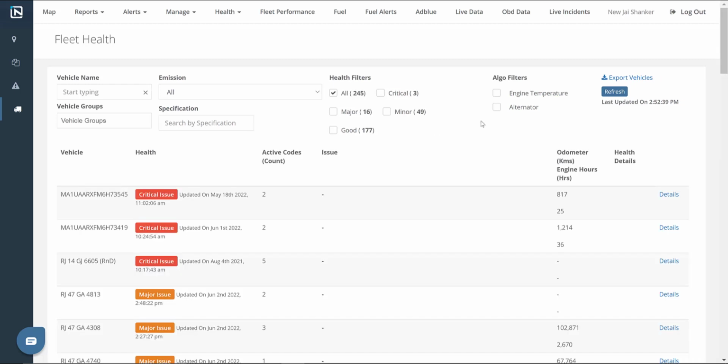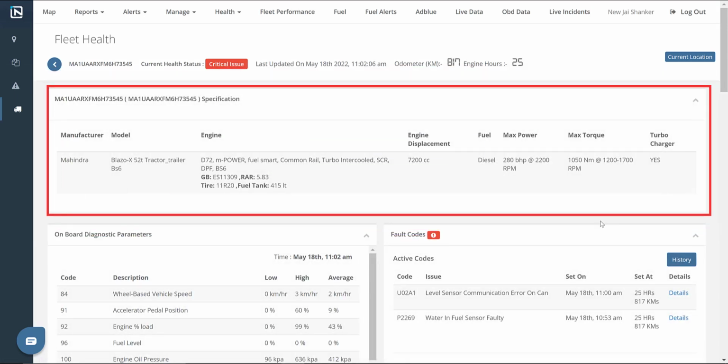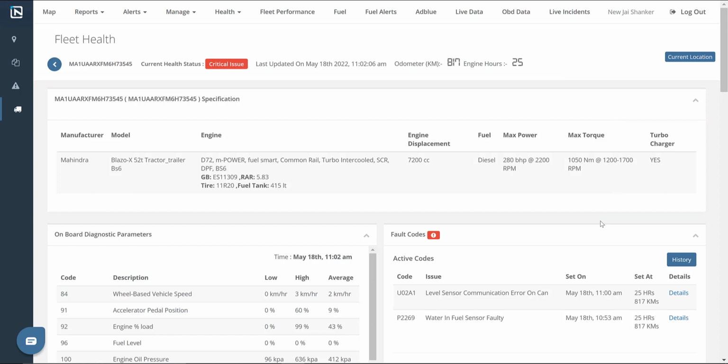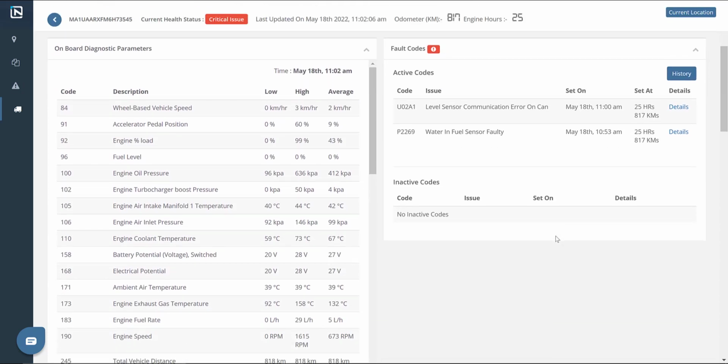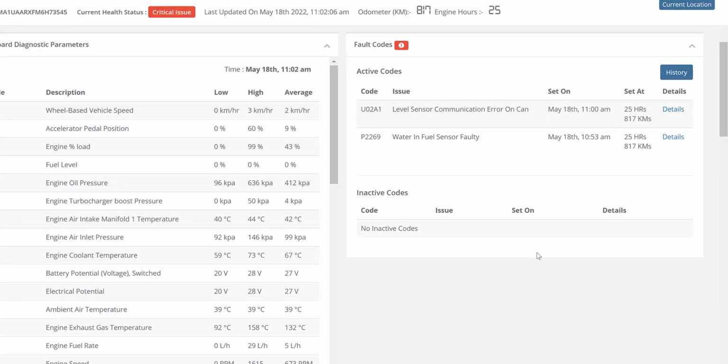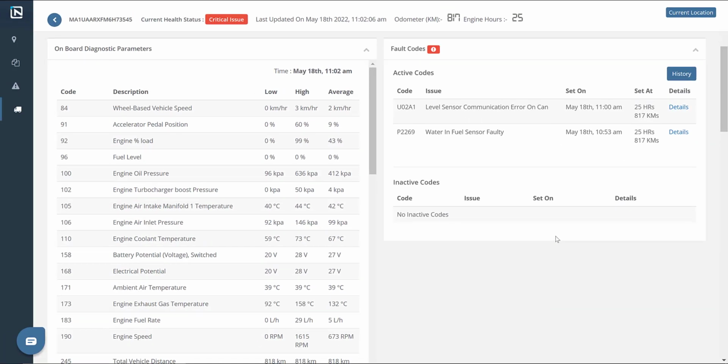To see detailed information about a particular vehicle, click on the Details button. This page shows the health certificate of a vehicle with details about the manufacturer, make, and model, and the engine. Next, we have a list of the onboard diagnostic parameters that we analyze on a vehicle and the fault code section on the right.